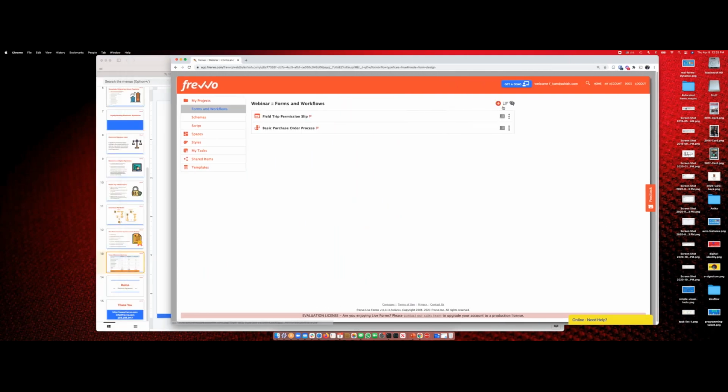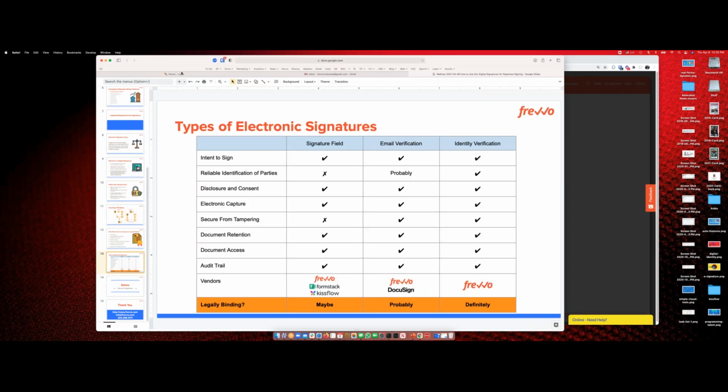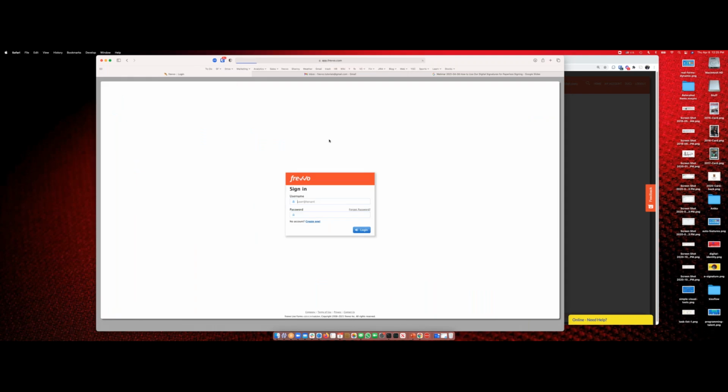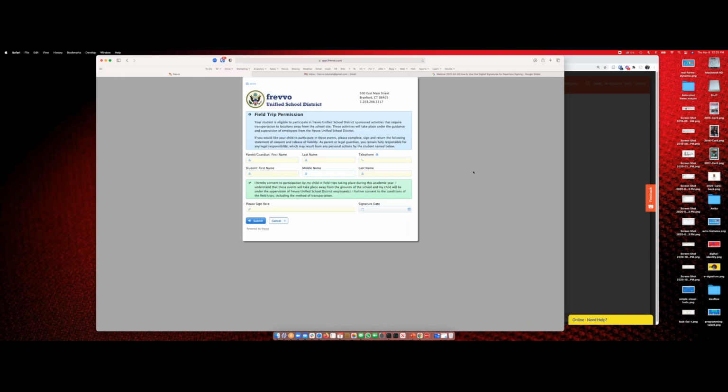And then I'm going to open this in a different browser just to make sure that I'm not logged in. So right here, am I logged into Frevo? Let's just make sure. No, I'm not logged in. So this could be a consent form that's deployed on a school's website, for example.